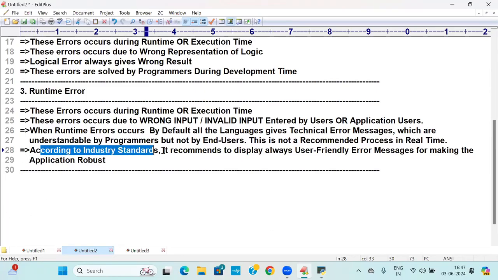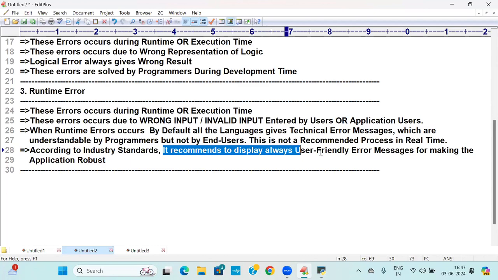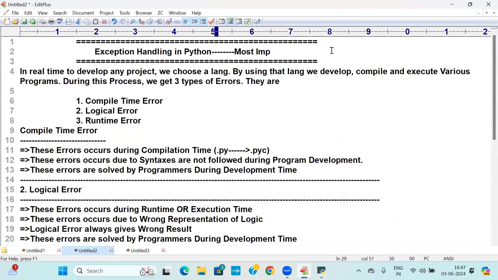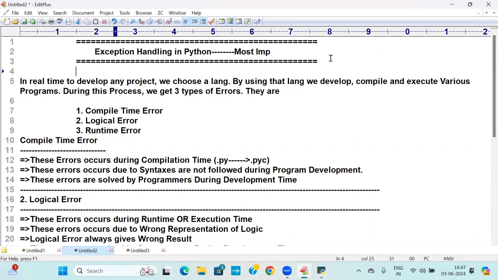According to industry standards, it is recommended to always display user-friendly error messages to make the application robust by using which concept? Exception handling. So what is the purpose of exception handling? What is the use of exception handling?